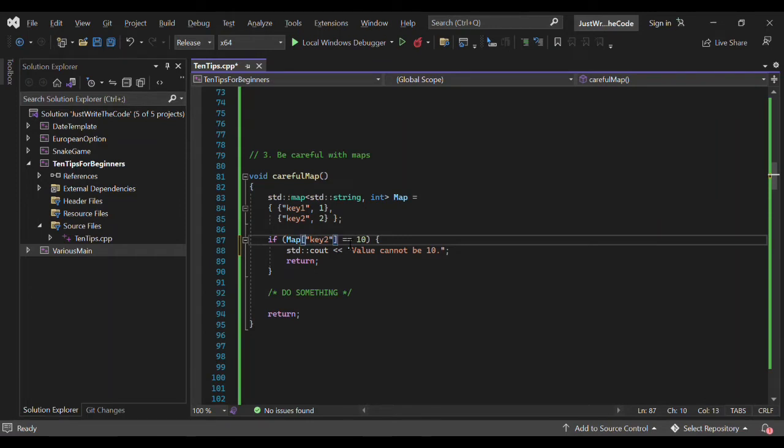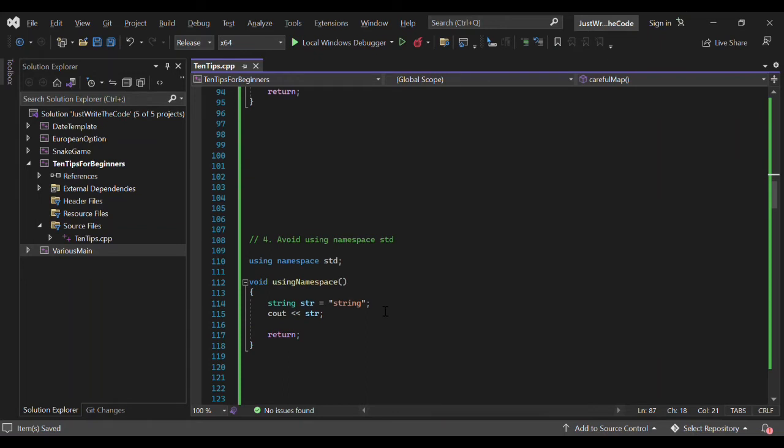So it's better, if you know that you don't want to modify this value, to say map at and then you insert the key. So if map at key2 equal 10, then you print the error. In this way, if you say map at key 3, at runtime it will print a mistake telling you that key 3 is not present in the map. This is just to avoid mistakes that you're not considering.